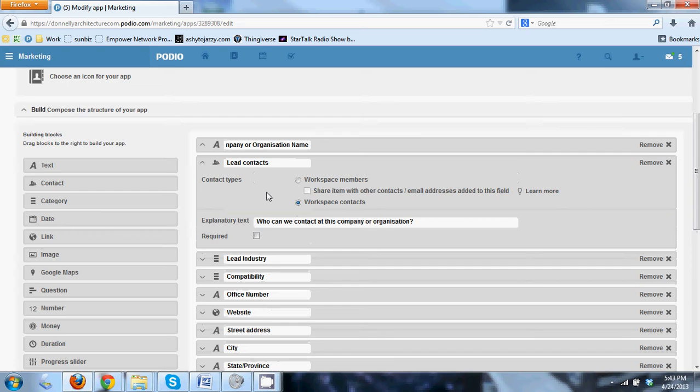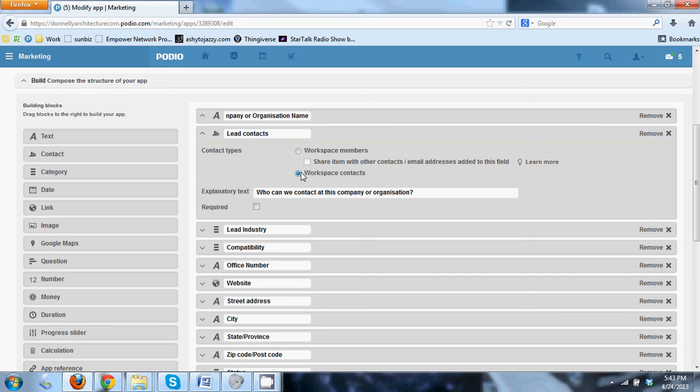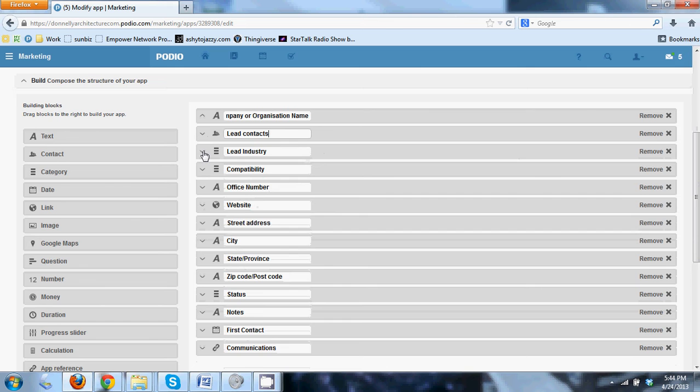So you can see here we've got lead contacts, and you can either make it workspace members, or you can just make it workspace contacts. Those are people that you're adding as contacts into your workspace. Workspace members are the people that are in your workspace, so there's a differentiation there. The reason this is important is that, for instance, this says lead contacts, but if I wanted to associate a particular person with this lead, I could just click up here and make it workspace members. So there you go.